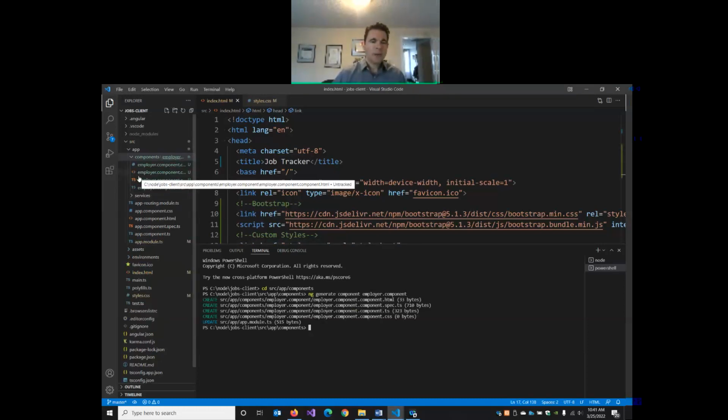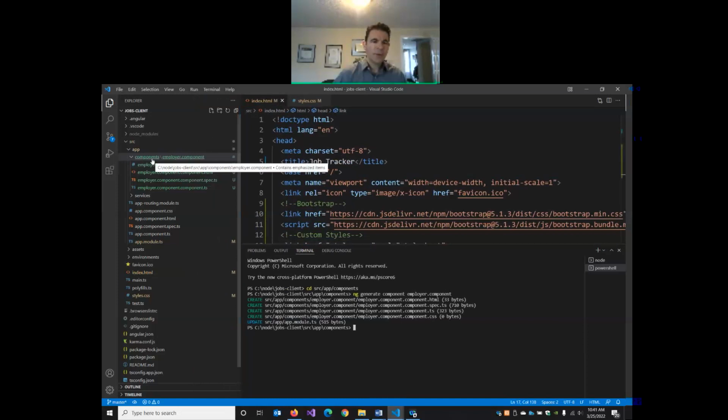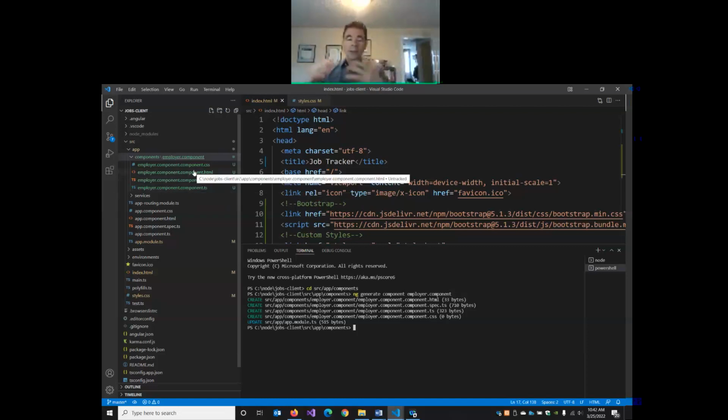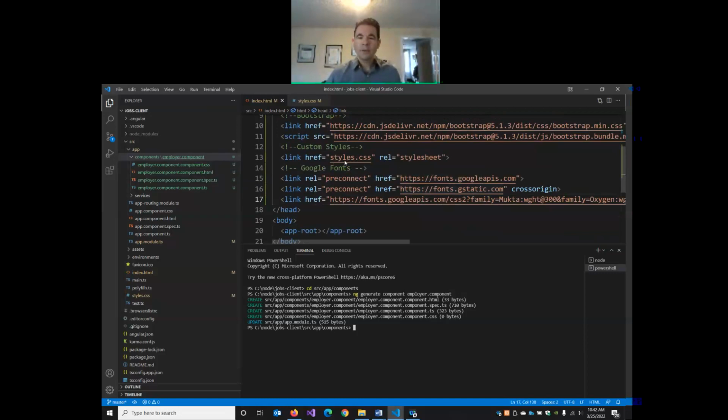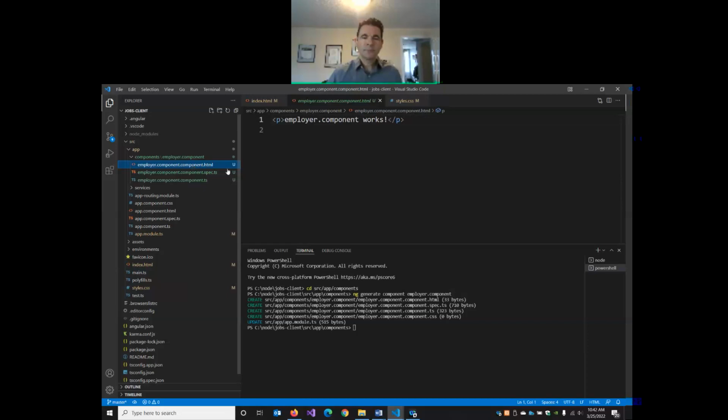So now inside of my components folder, we get a series of files. We get a TypeScript file that's going to handle where we're going to write our logic. Our HTML file, this is our view, where we're going to add all our HTML and our Angular directives. The CSS we don't need because we're using the two global style sheets, our styles and Bootstrap. So this file we can actually get rid of. We don't need a specific CSS. I'm just going to delete that file.